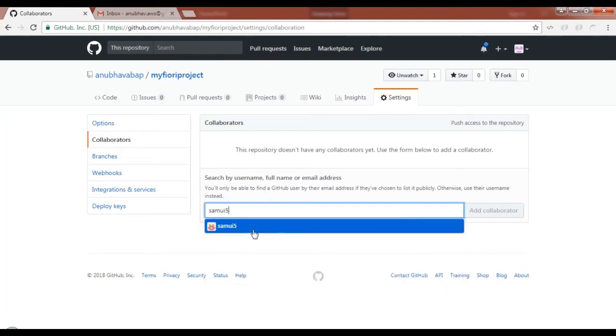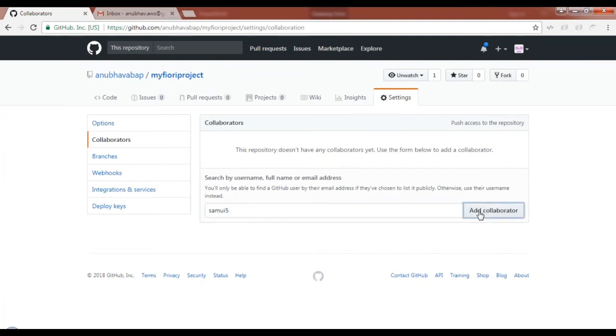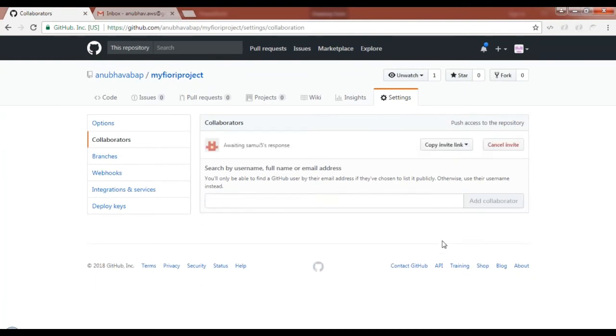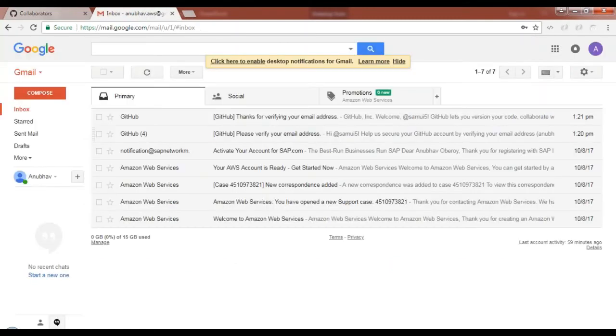UI5, and I'm adding SAM UI5 as a collaborator, which means not just he can take this out, not just he can access my code. Of course, anybody can access because it's a public repository, but he can also make changes to it. You can see an invitation has been sent to Sam, and now Sam must have received an email. So let me go to the inbox of Sam and check it out. He must have received an email for contributing to this repository.